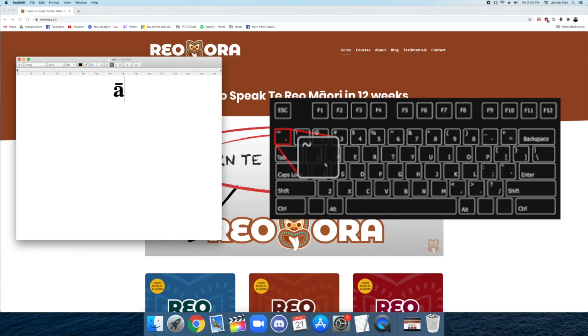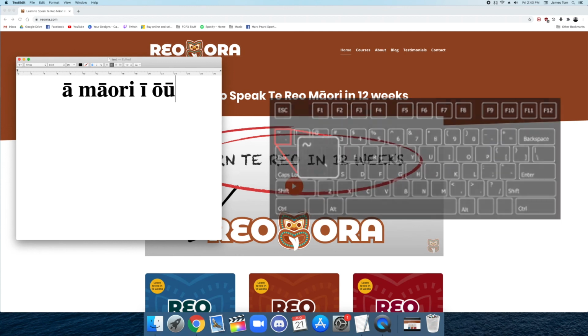Right like that. If we were to write Māori, it'd be M, tilde key, A, O, R, I. And that works for all the other vowels as well. The I, the O, U, as so.